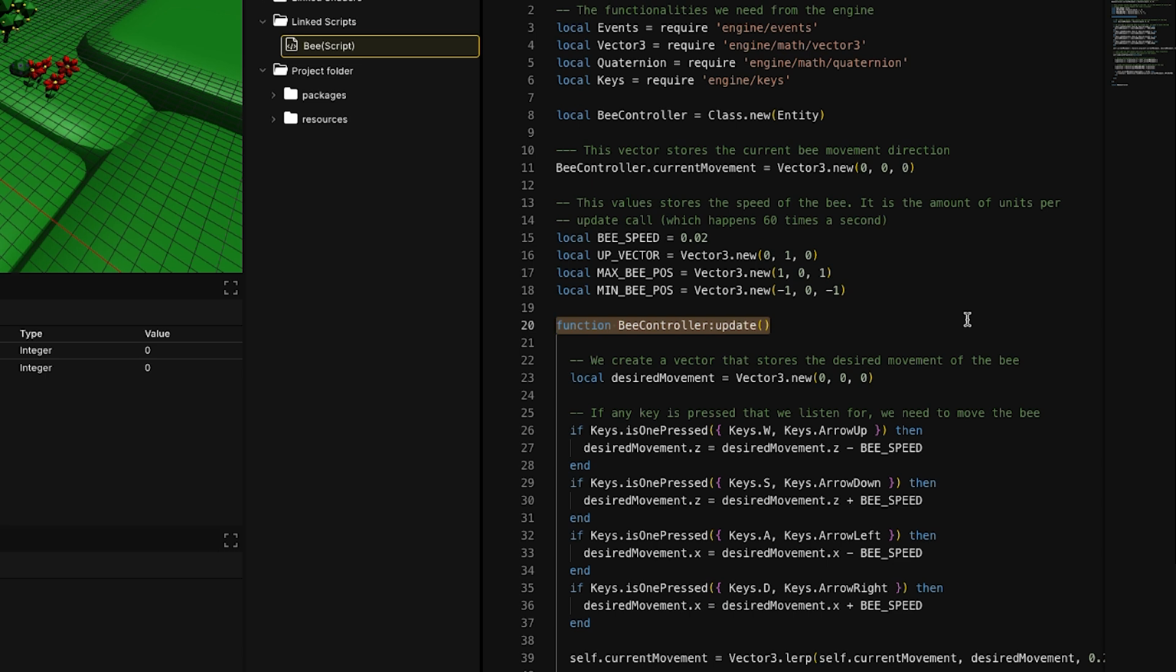And that would mean, since we're using a fixed value for movement speed, the bee would fly faster or slower depending on how powerful your computer is. That's obviously not what we want. To fix this, we need to compensate for those timing differences. So we'll add a few values at the top of the script along with some comments.